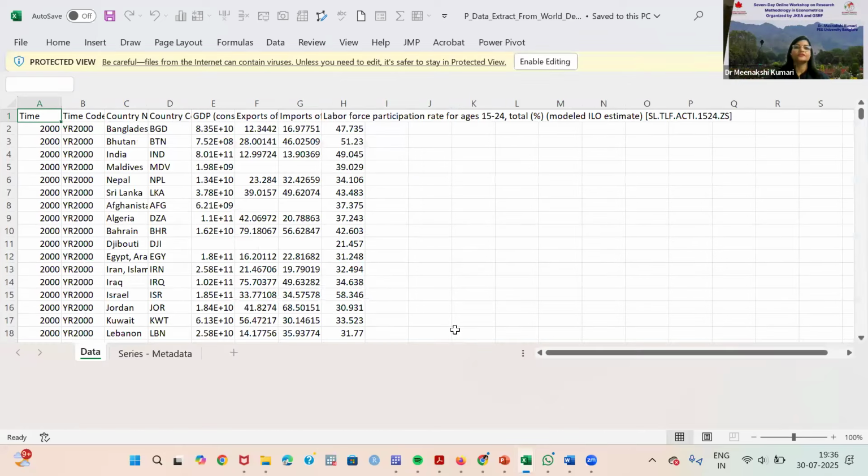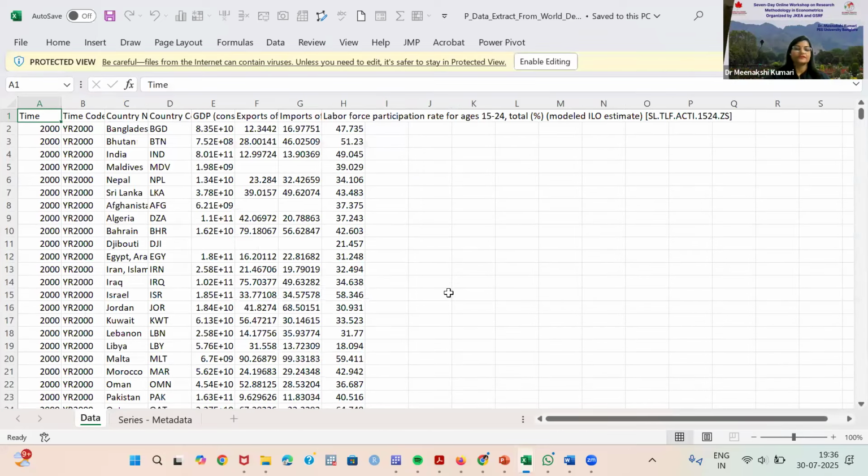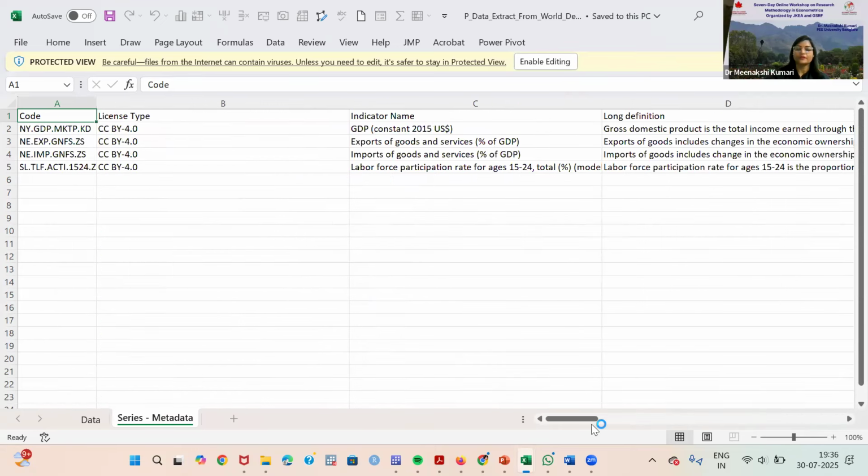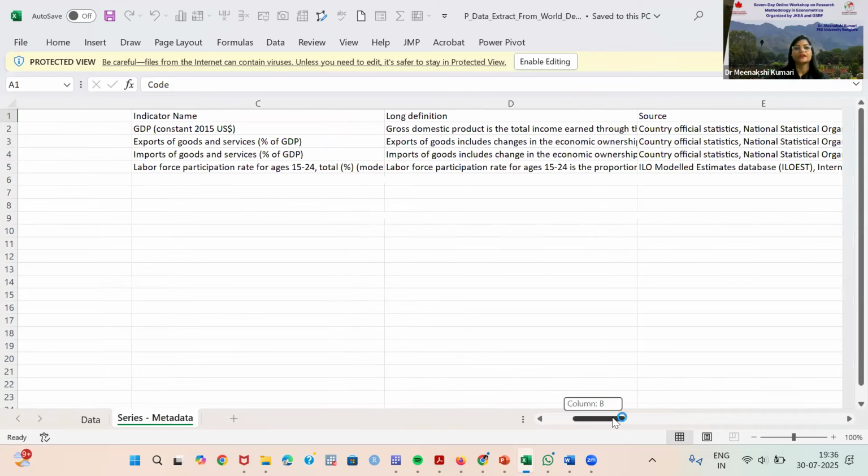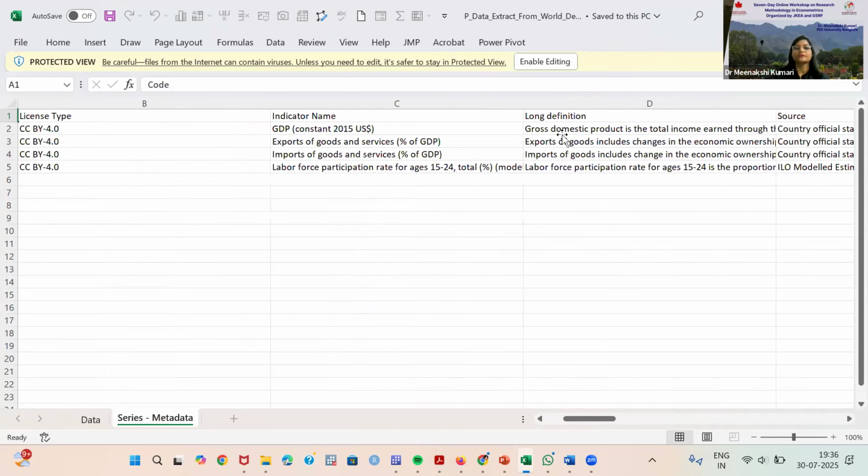You see, the data set is here. I've clicked, and I hope that many of you must have downloaded the data. In the first worksheet, data sheet number 1, we can see the data view. In the second sheet, this is series metadata, that will be required when you are writing your research paper, when you are defining your variables. Then these definitions will be required.